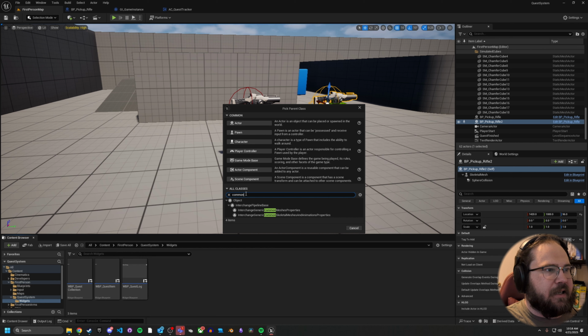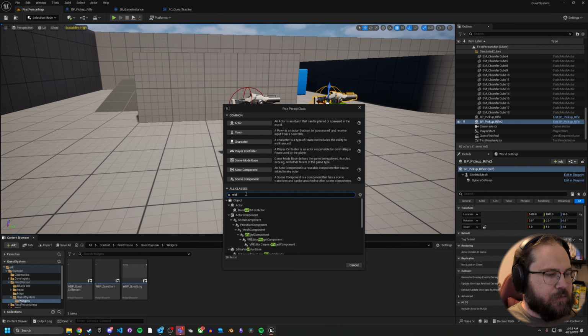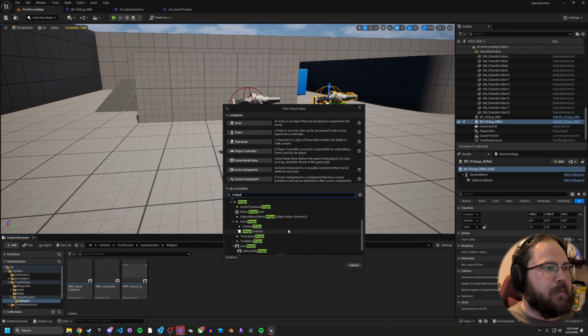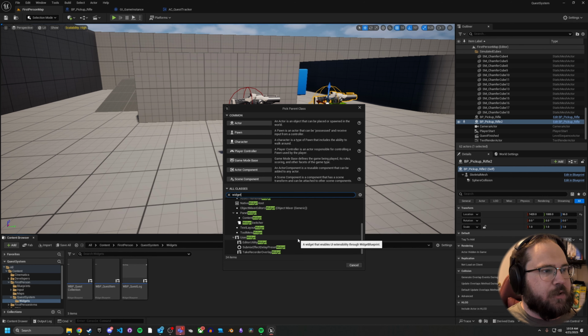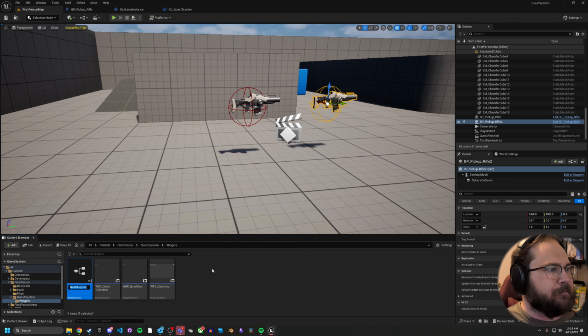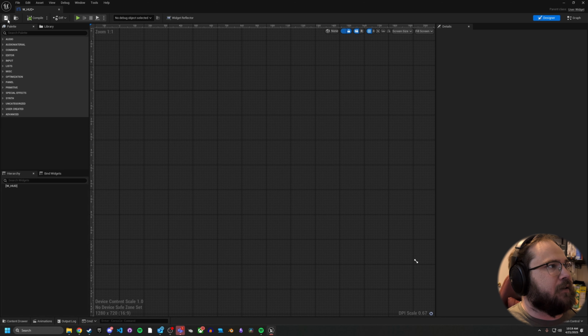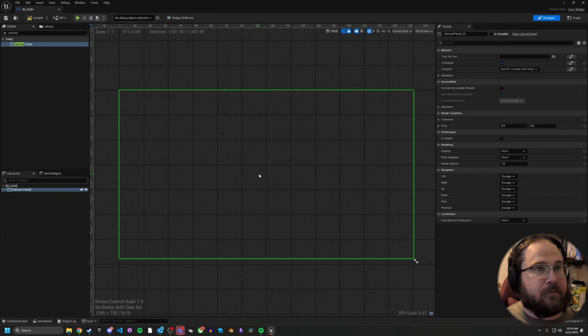What I like to do is, Common UI has a few different options when it comes to widget setups and things like that. But for now, we will just worry about the most basic possible user widget. So we're going to grab this user widget here and call this W underscore HUD. This is going to be a very simple one. We're going to add a single canvas panel, and boom, there we go. We'll just call this our base panel.